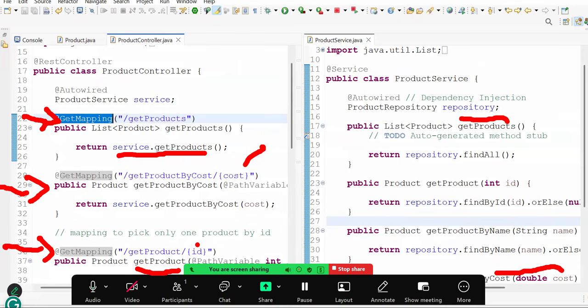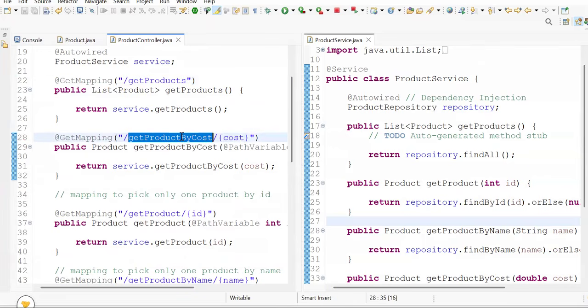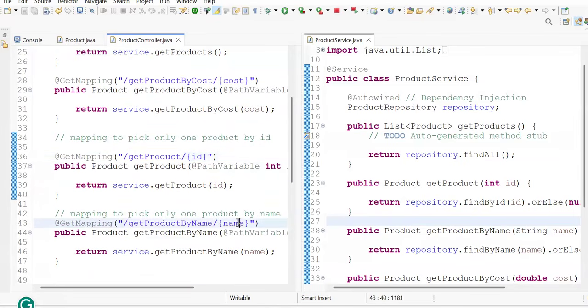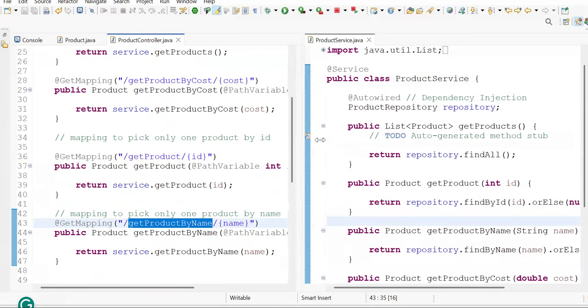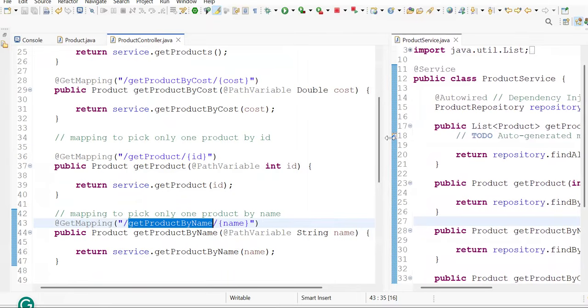Assume in the URL we are going to pass the cost. So if I am passing cost in the URL, I have to use this endpoint. If I am searching an item based on its ID, then I have to use this endpoint. If I am searching or filtering some item based on its name, then I have to use this endpoint. So the controller is for making differentiation among your endpoints, among your mapping requests, like which service method we are going to pick. That is the main purpose of having a controller.